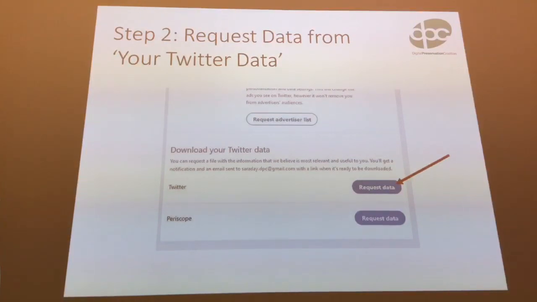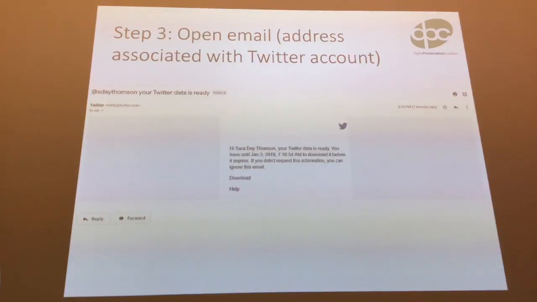This is different. This is not how it used to work, but this is how it worked 2 days ago. You can download through Twitter your Twitter data. Also, if you have a Periscope account, you can do that from there. When you click that button, it generates an archive file and emails it to you. So it doesn't download into your browser or anything like that. And it's pretty much instantaneous.